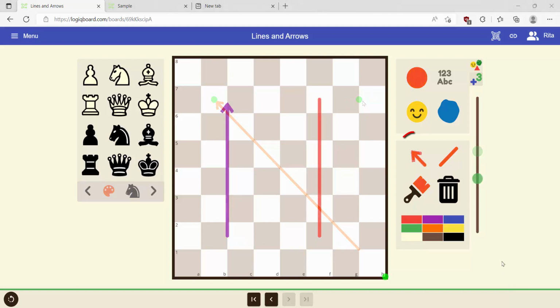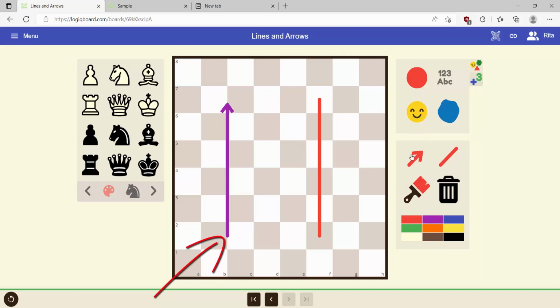To delete a specific arrow or line only, first you must deactivate the arrow or line function by clicking on the arrow symbol to the right of the board if it is still active. Then click on the start point of the line or arrow twice, or alternately on the end, then on the start point.